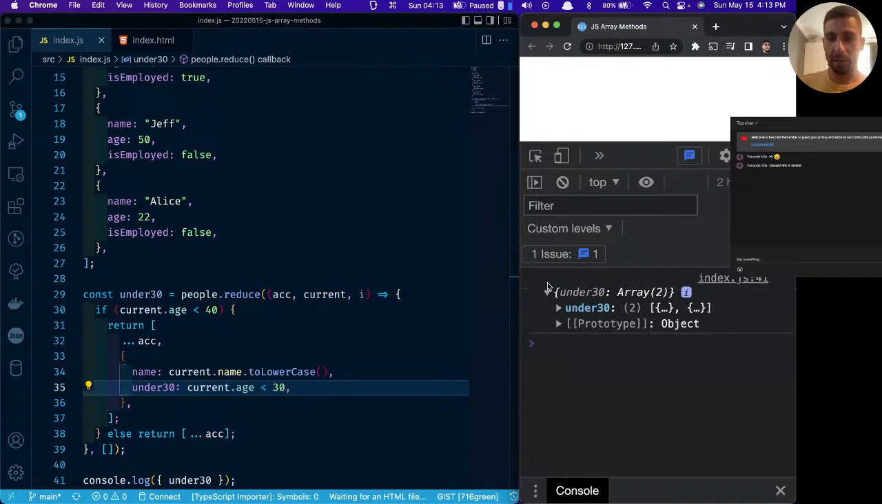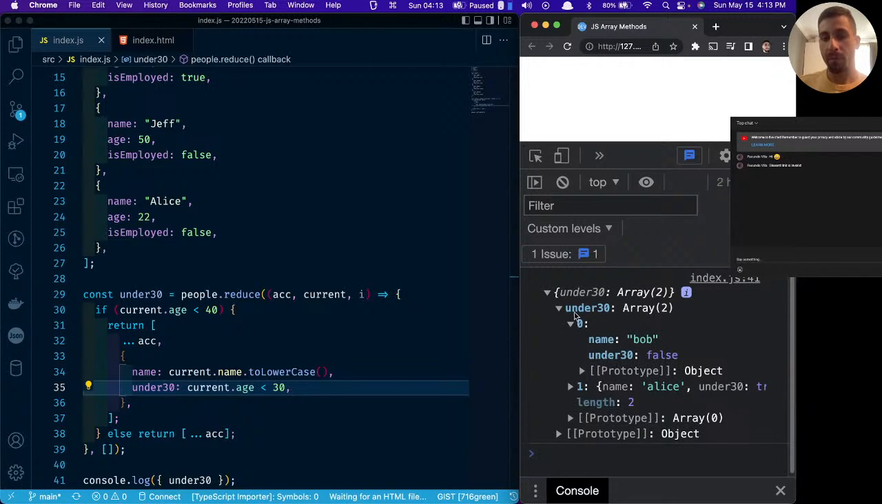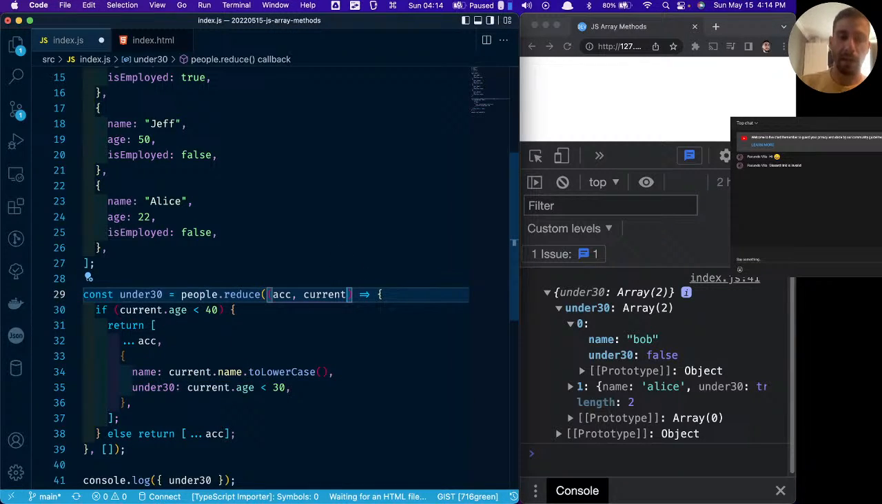So if we take a look at this now, not only have we filtered it, but we've also mapped the array. So here we're essentially getting filter and map both in the same body here. We can get rid of the index because we don't need that here.